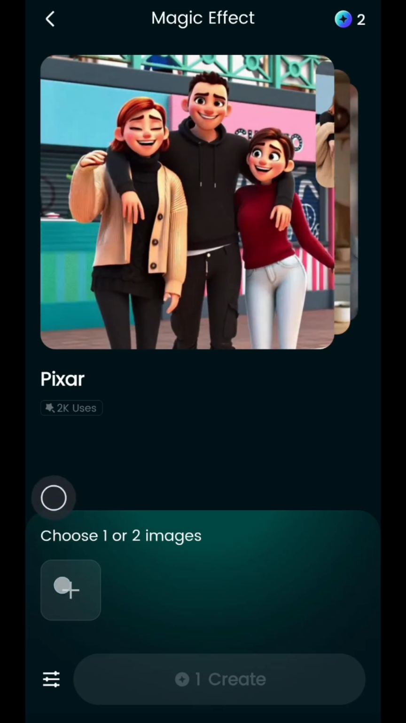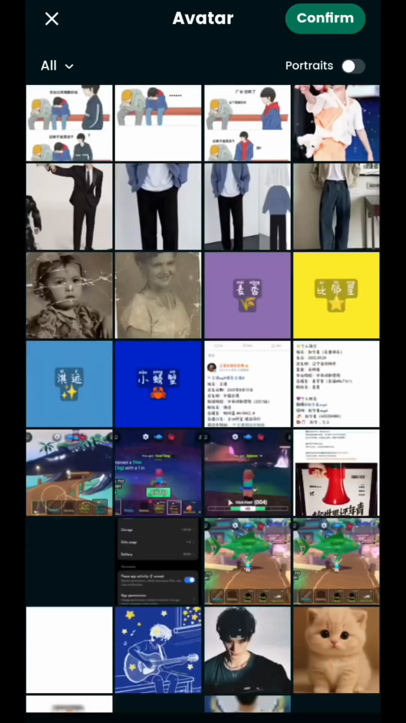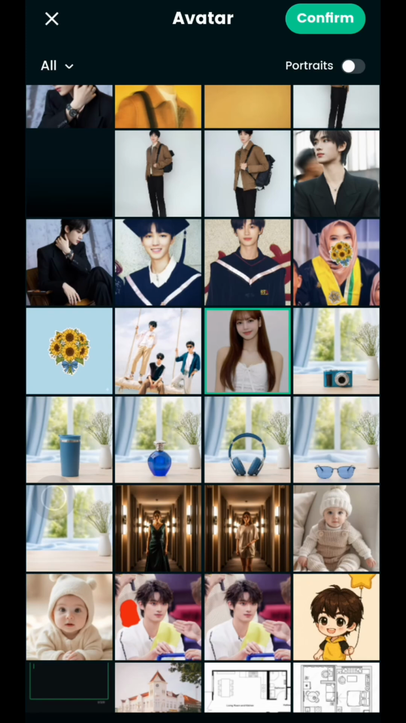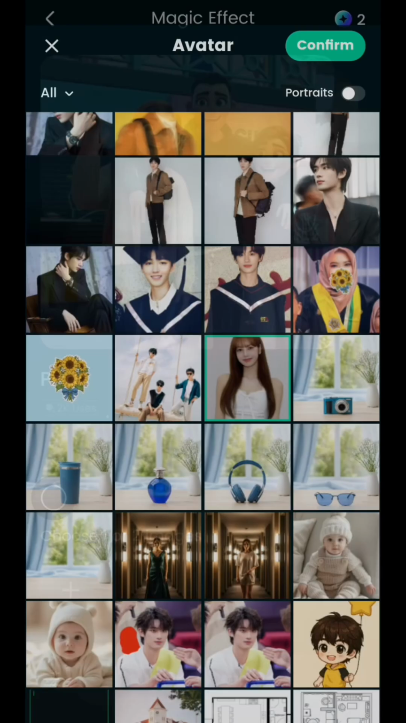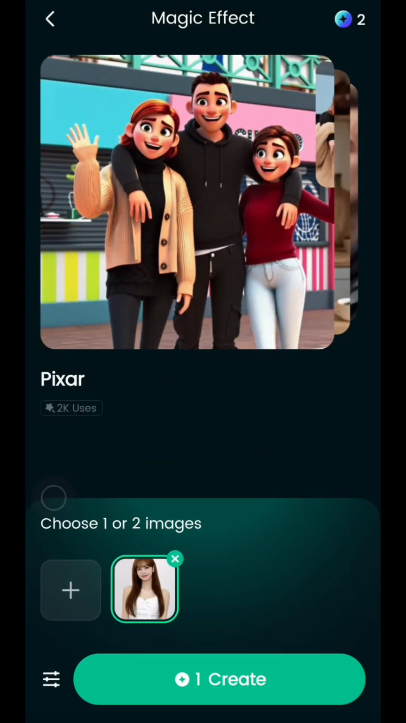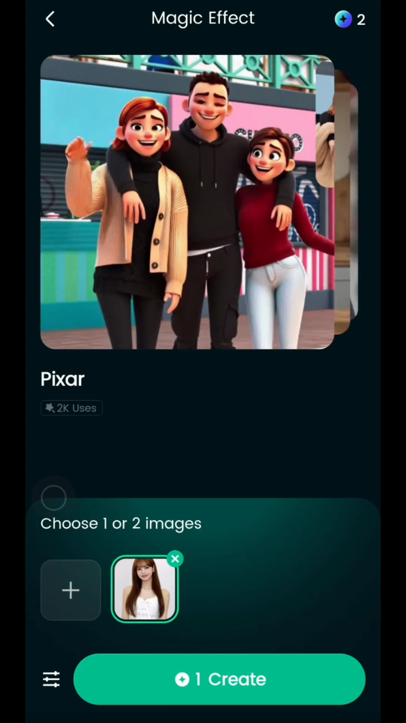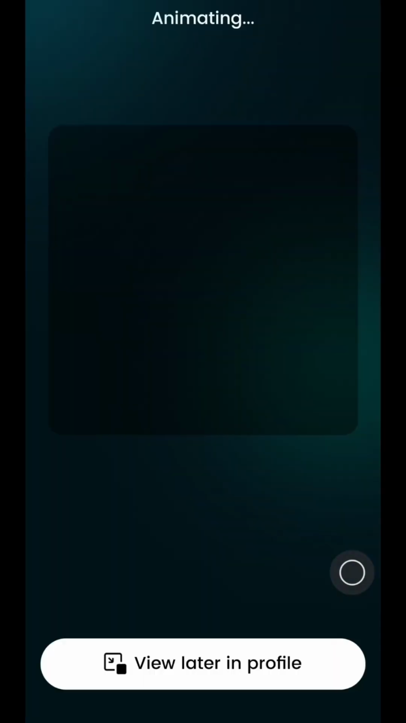Just tap on the plus button to upload or choose the photo, for example like this, and then just tap on confirm like this. And once your photo is selected, just tap on create, this one.